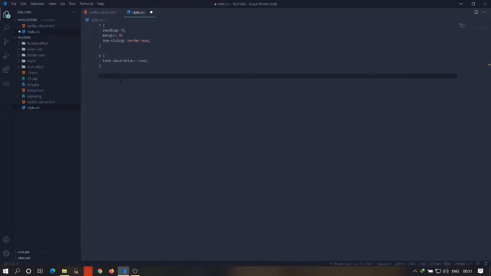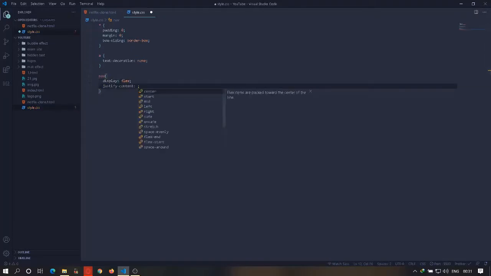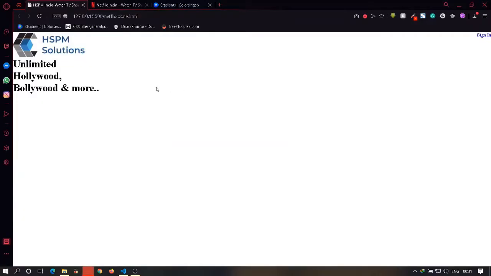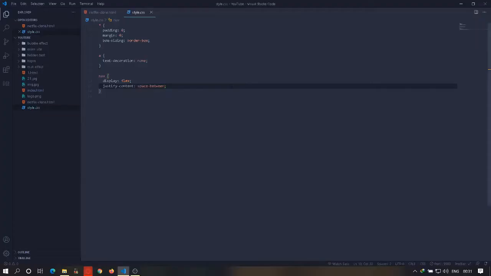Now let's style the nav bar first. In the nav bar, I'm going to give it a display of flex, and then set justify-content to space-between. What it's going to do is put the contents on opposite ends. So what you'll see is that this logo is in here, and this sign in is totally on the opposite side. It's going to add space in between the elements.